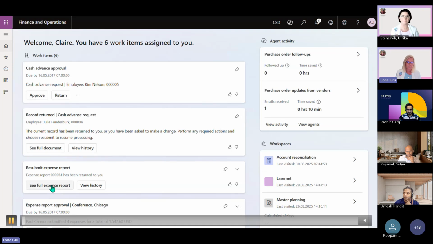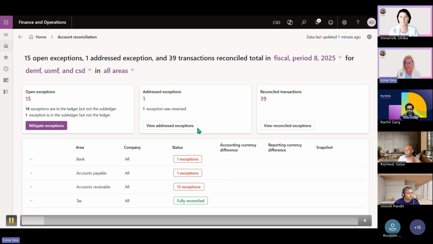So you have the new immersive home that you have probably seen, where you have your tasks that you can do. You have your agent activity on the top right side. And then in the bottom, we have the workspaces. And on top is the account reconciliation workspace, because that's the one I used last time. As I said, you can look across all legal entities. You can see all 4 areas that are currently in the account reconciliation agent: the bank, accounts payable, accounts receivable, and tax. We can see a summary of what has been happening.